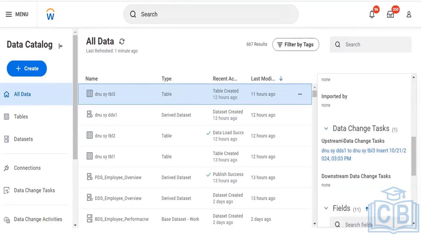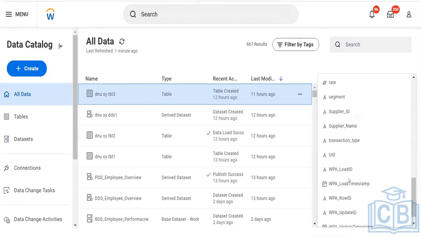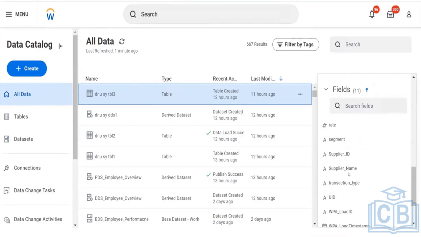It's an upstream one. If it's a downstream, that means it is getting data from somewhere and then it is getting ingested into the table. Then there's a field. Here I can see what fields are there inside this table. This table contains 11 fields and these are the fields which are there in it.